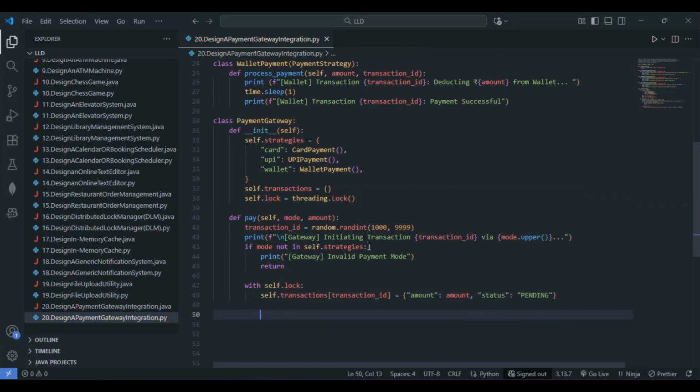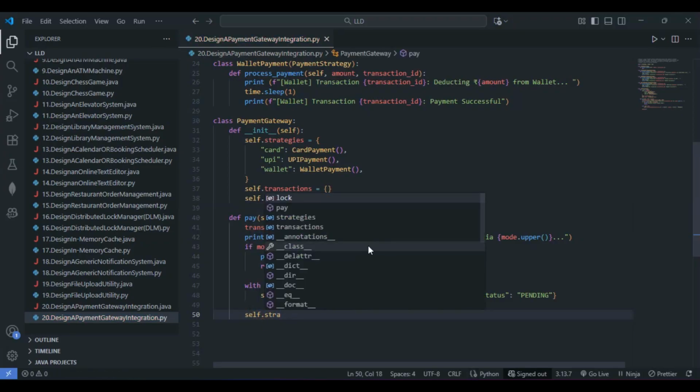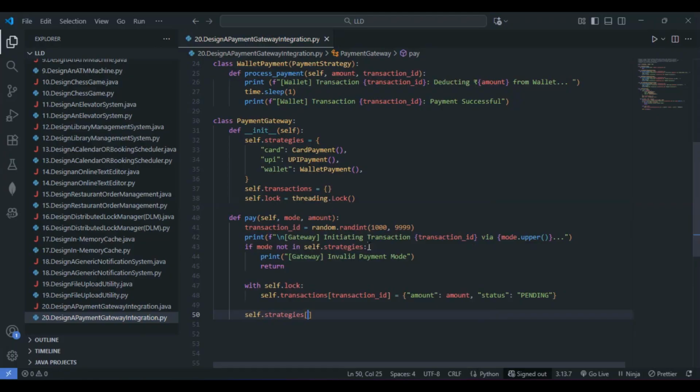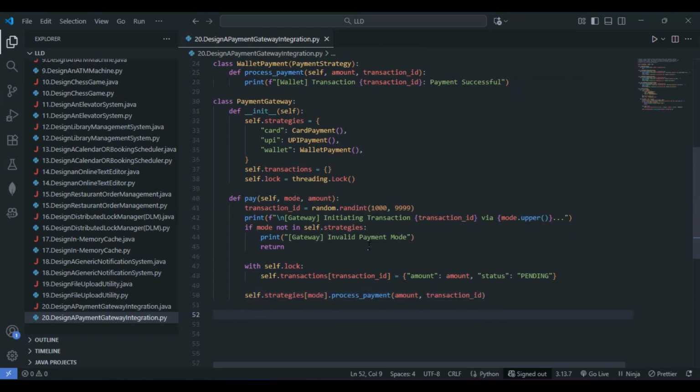So next, let's go with a process payment via selected strategy. Let me go with self dot strategies. So this is fine. Let me pass the mode. But let me call the process payment here. Let me type this one as this is not showing. I'll just call the process payment here. Let me go with the amount as well as transaction ID. So this is fine.